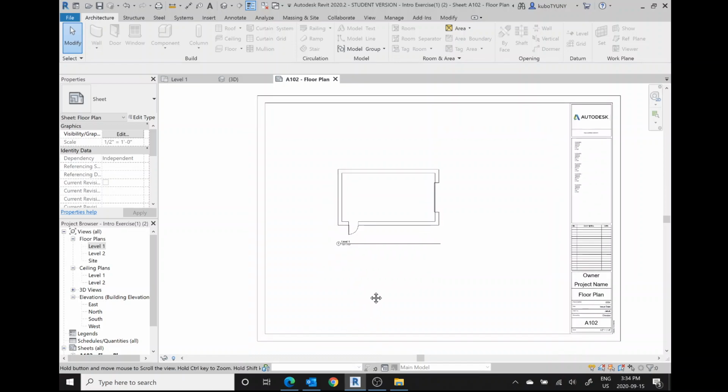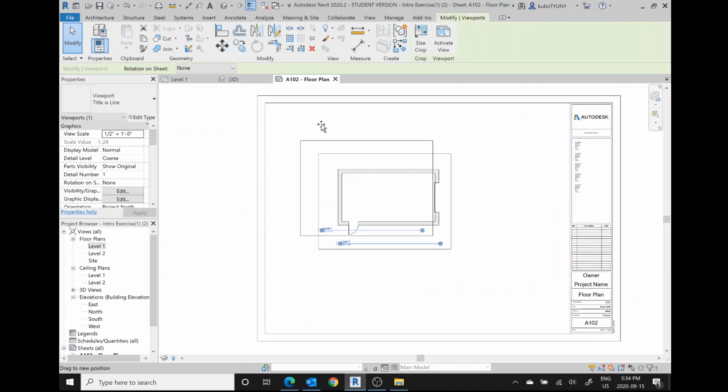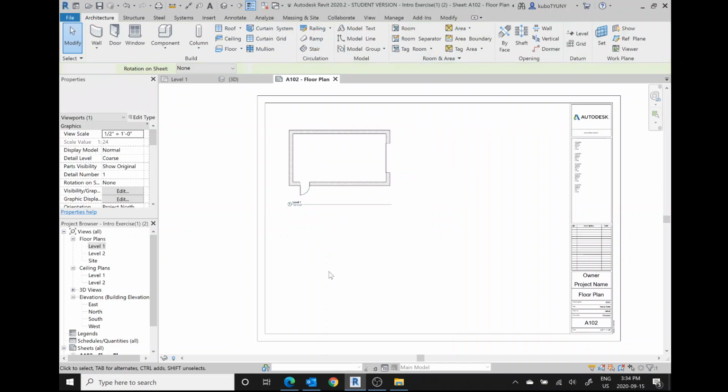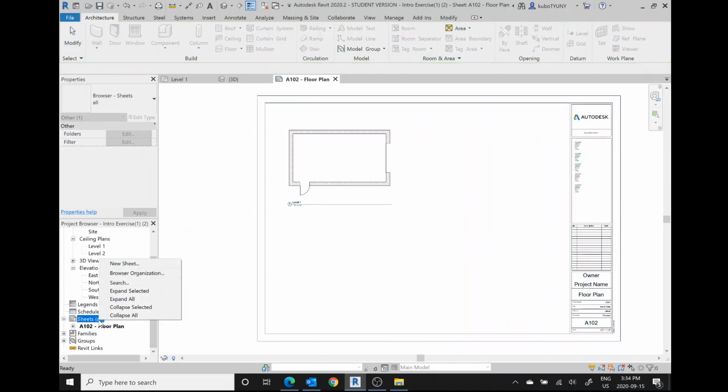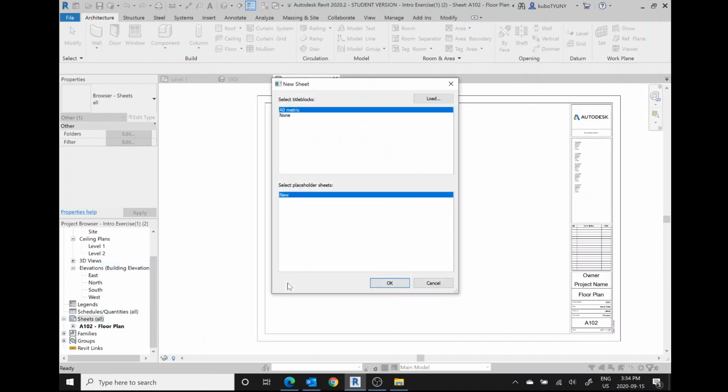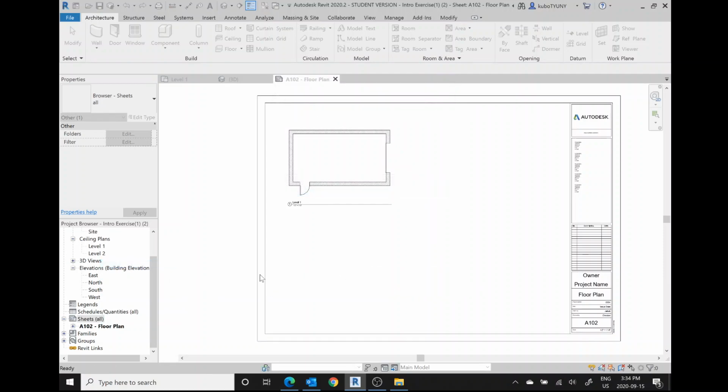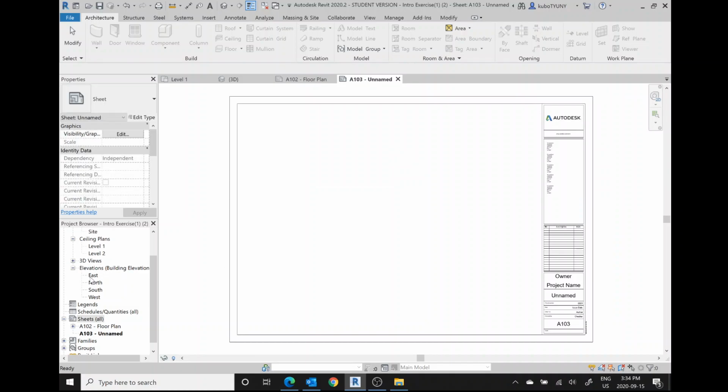And that's all I really needed to do. So I'm going to click it, move it to the side or whatever. And now it asks us to make 2 more. So I'm going to go back to sheets, right click, new sheet. Hit OK. And in this one, I think it wants us to do a front elevation.